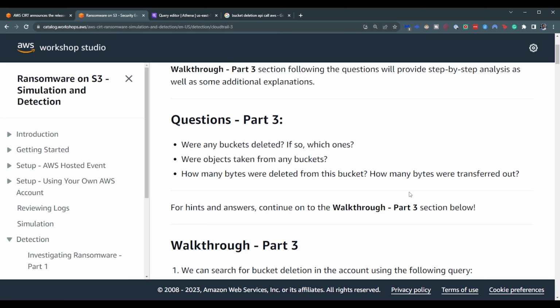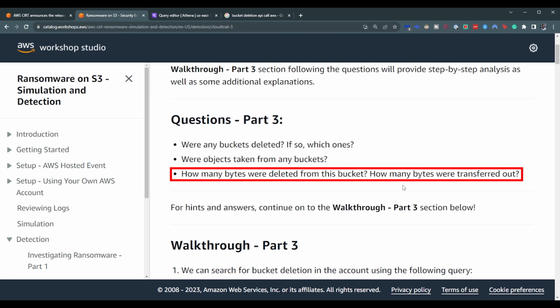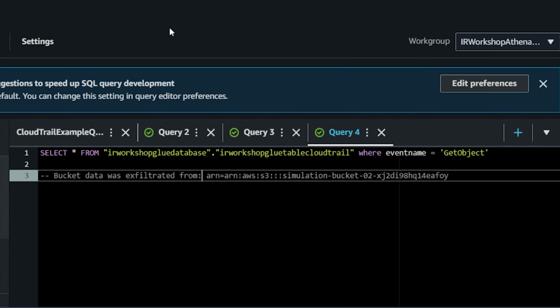Now the final question is, how many bytes were deleted from this bucket? How many bytes were transferred out? Going through a walkthrough, there are different ways to look at the bytes downloaded from an S3 bucket. Let's start by taking a look at billing.